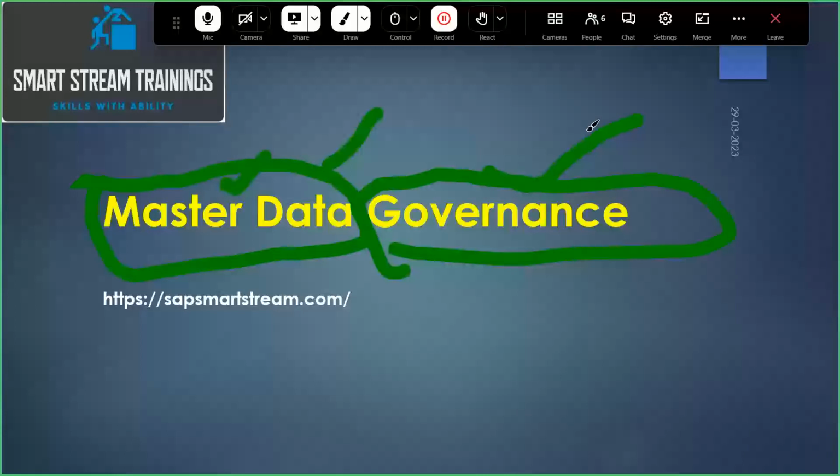Every company has master data. It's a gatekeeper for any kind of application, any kind of business scenario. Master data is a gatekeeper. Without master data, they cannot enter any kind of data. On top of it, inside this master data, we can assign the transactional data, and transactional data we can change.